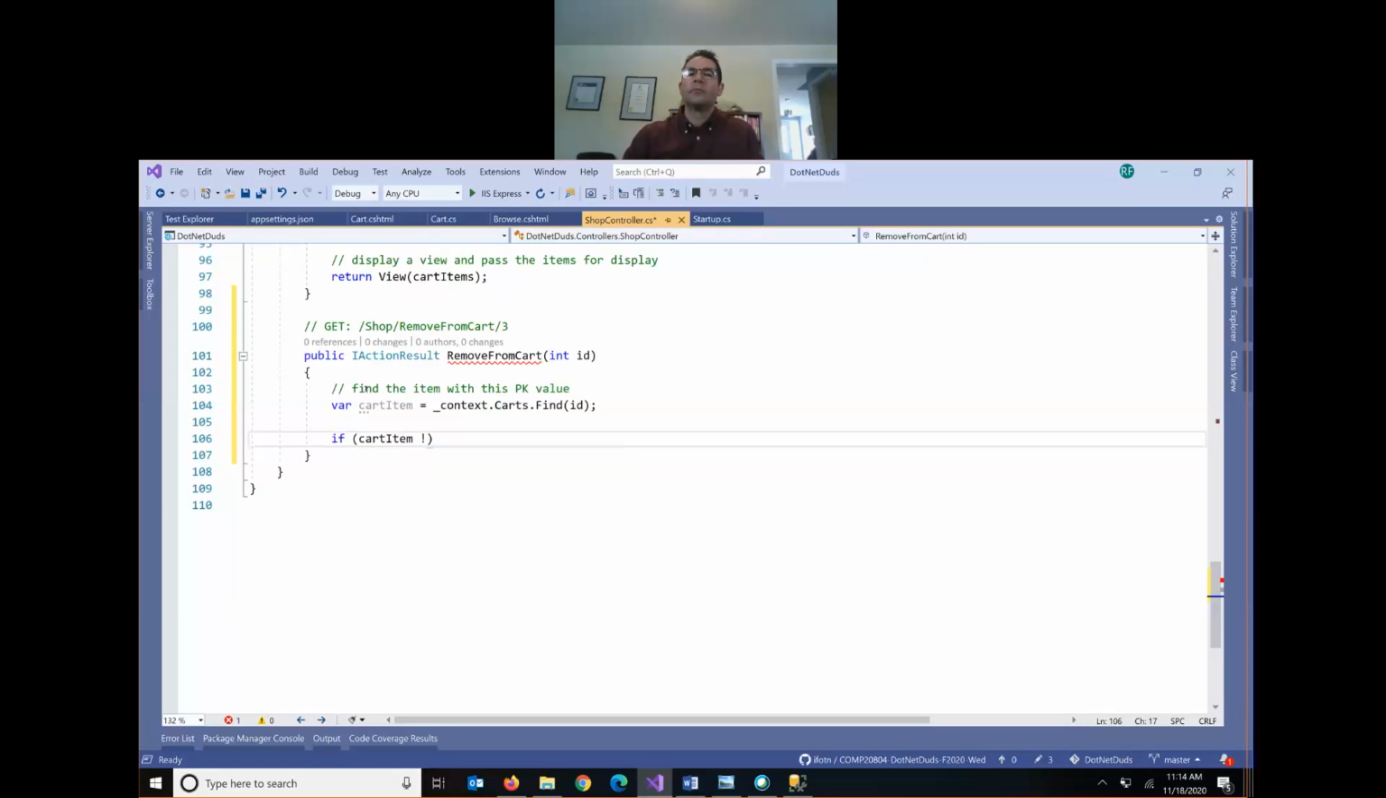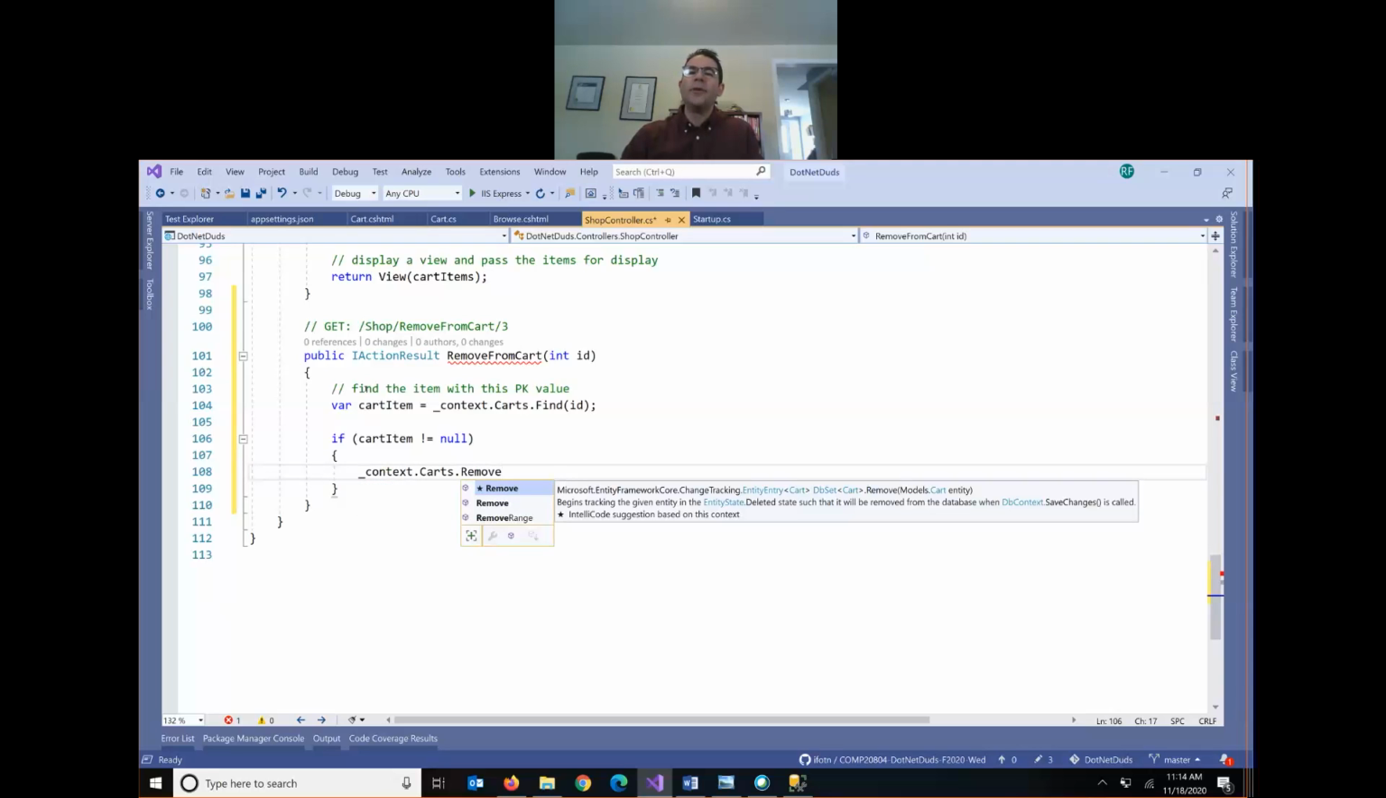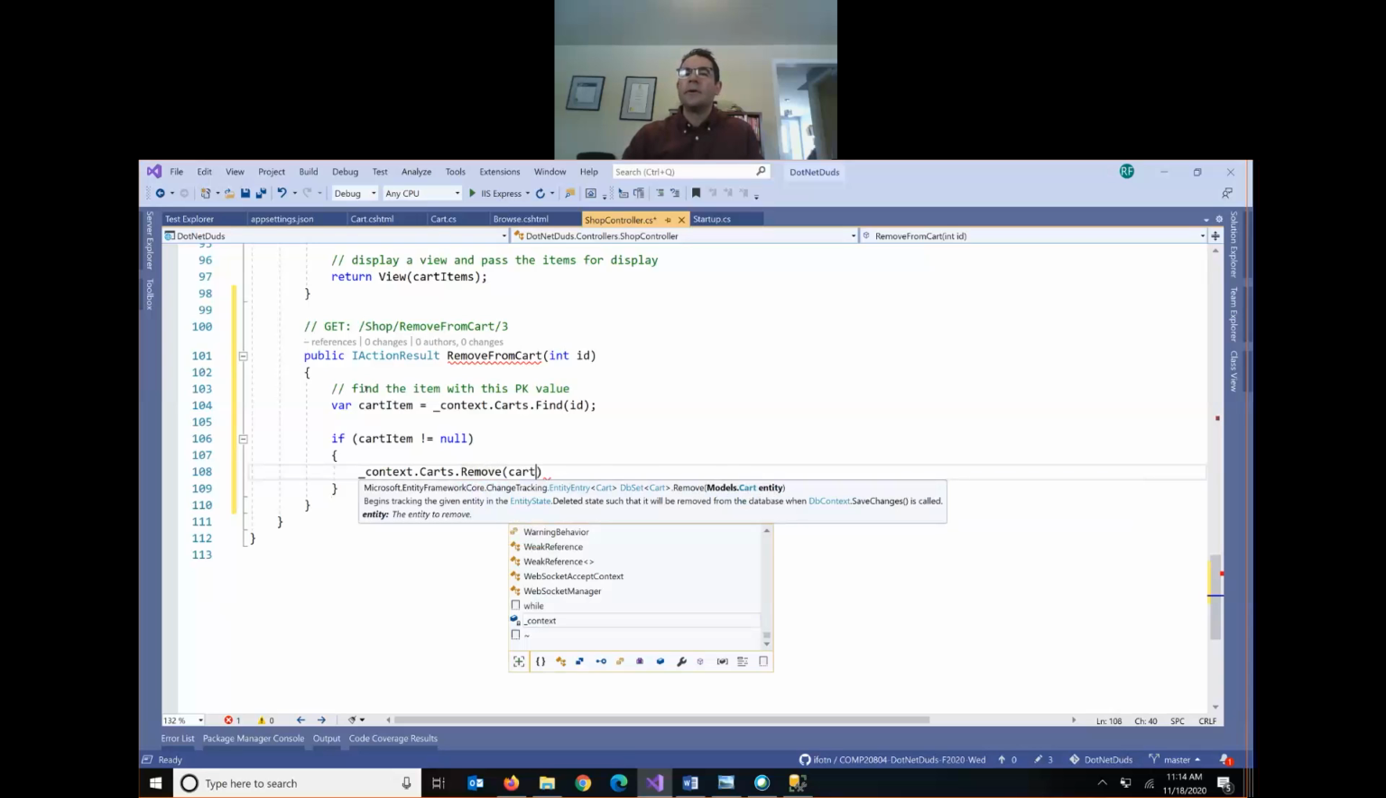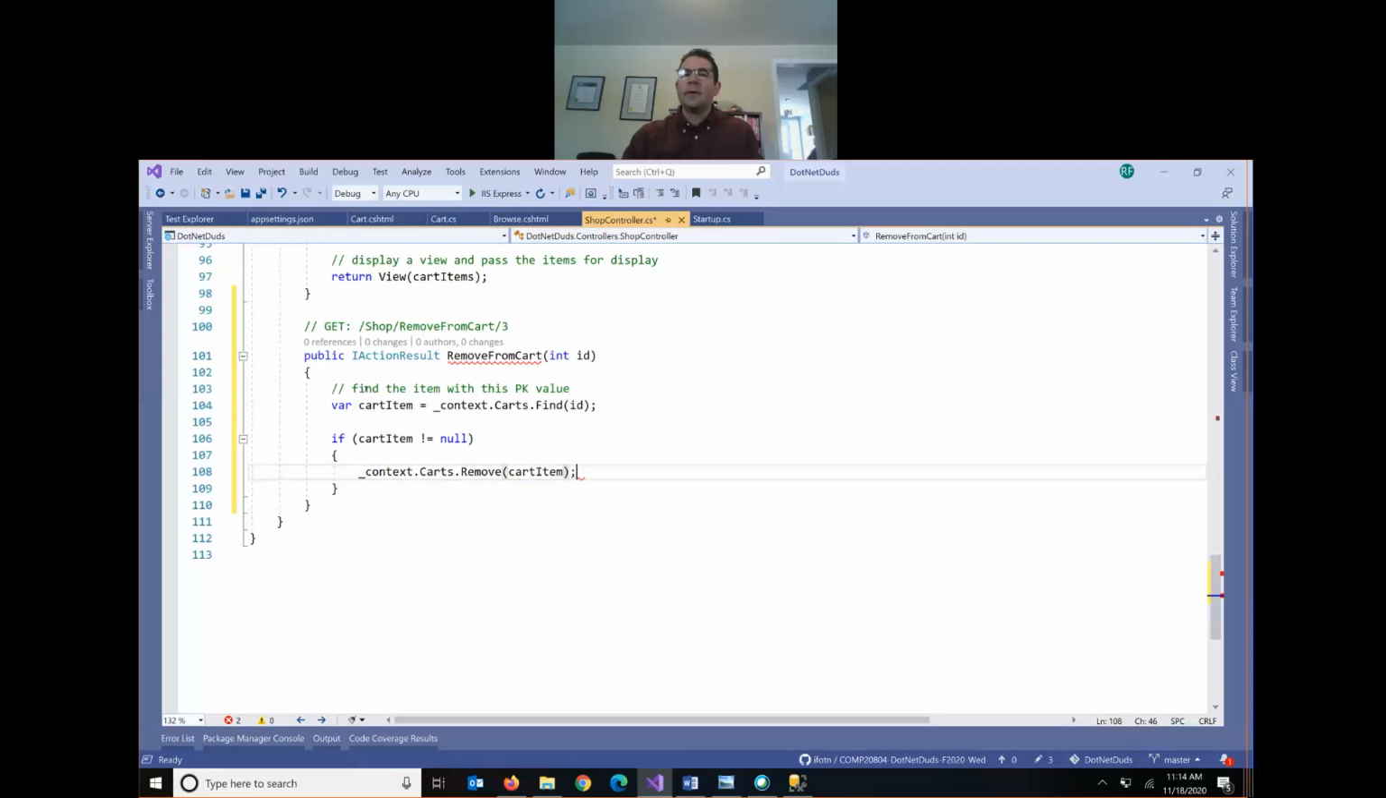If it finds something, we'll call the remove method of the DB set. So we want to remove this item. And then we're going to save the changes back to the database. So on line 109, this commits that deletion in our carts table.